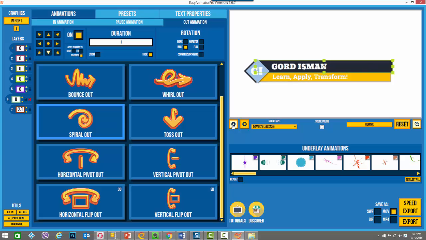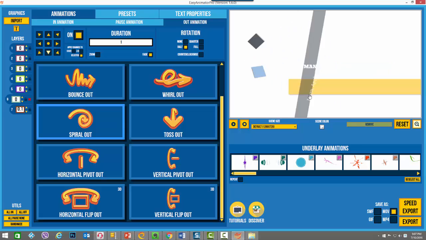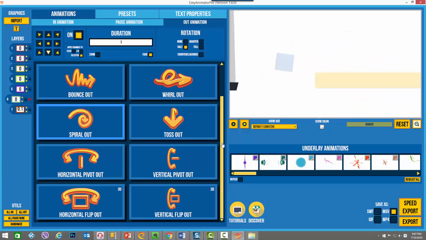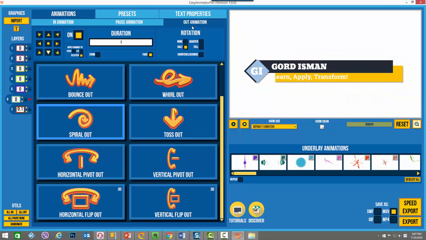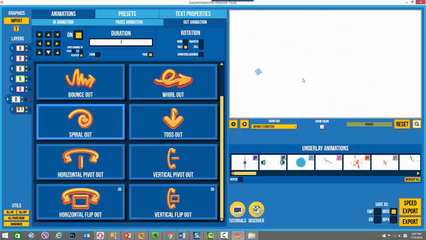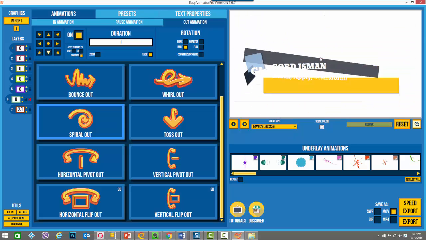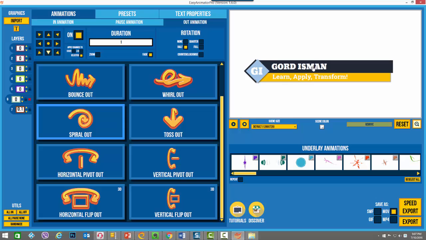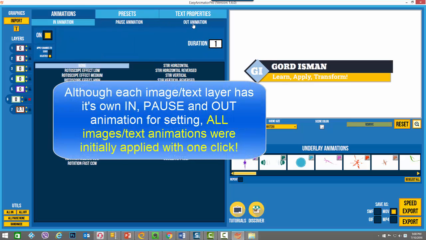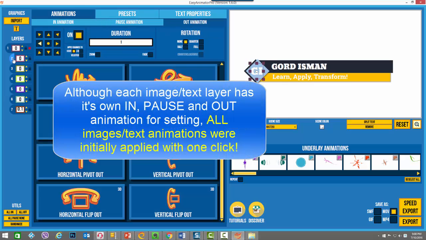There we go. There's the flip in. The pause is flat. And then we had the spiral out. We'll see that again there. See how the bar just spiraled, and although it's a big object, that's exactly what it did. So now you can see each animation has its own in, pause, and out, and you'll see them each applied by image across here.